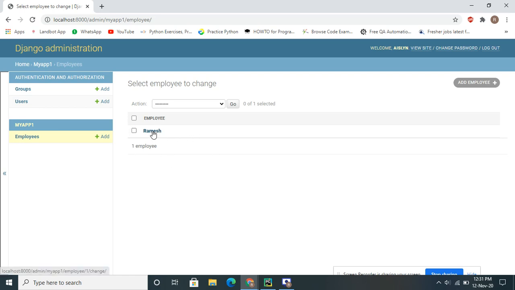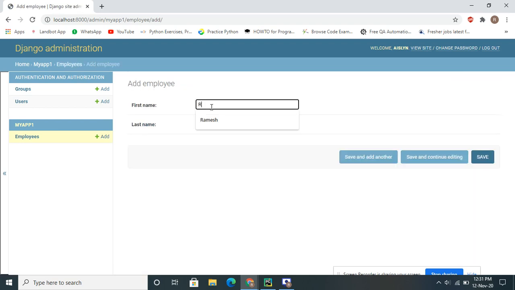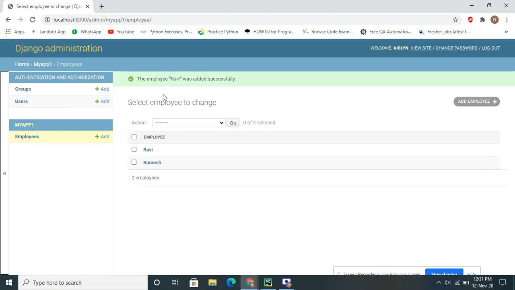Now I will insert one more record so that you can see the details. I will insert some more. Last name is... okay, I will add. See, I have added the data successfully, and this data appears here. So this is all about how to insert data in the model.